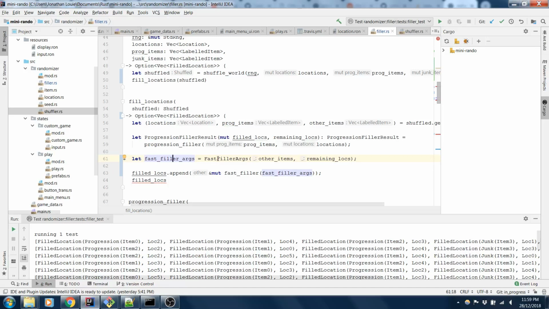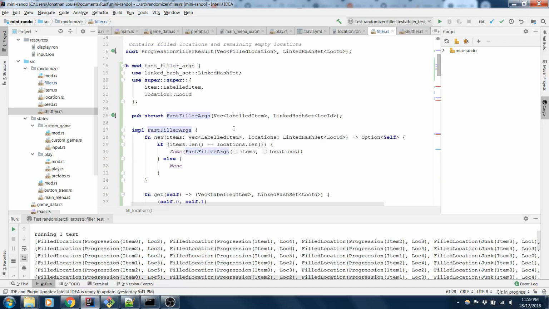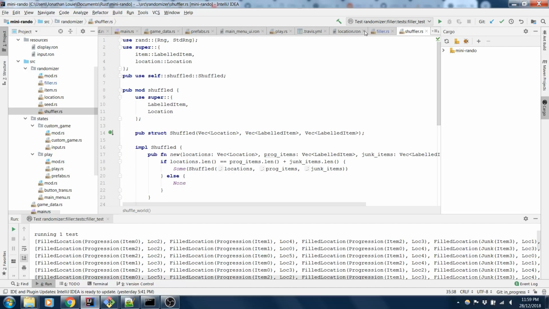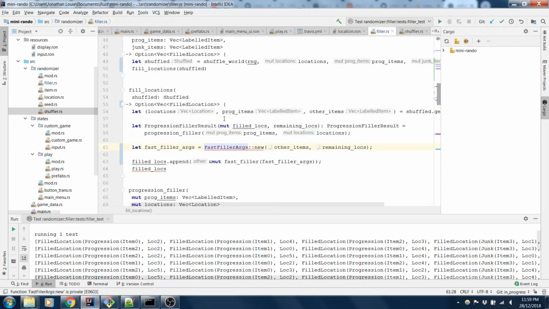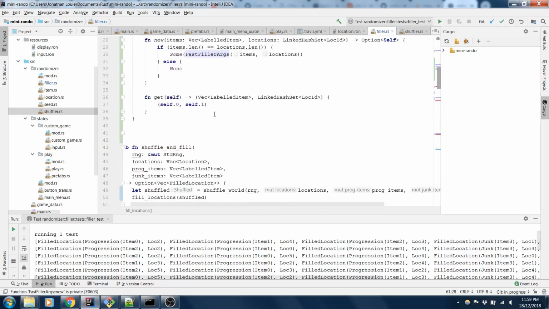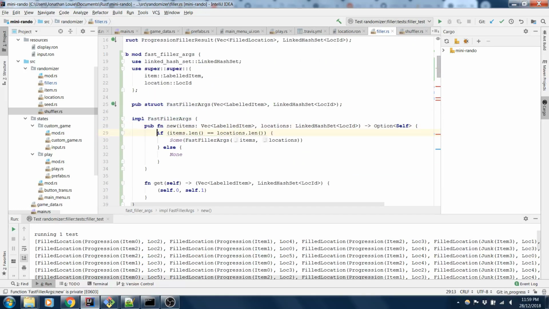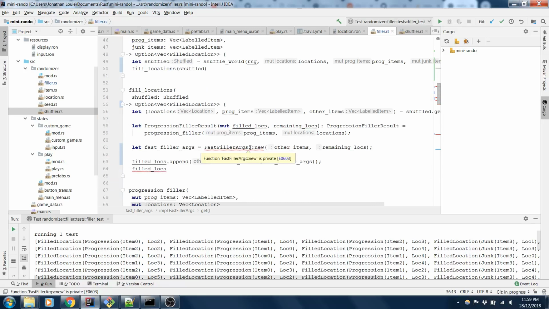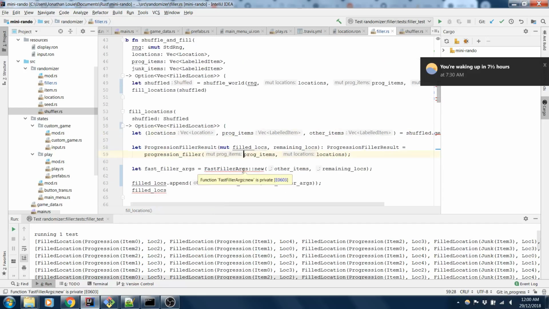I'm going to create a fast filler args, but actually I can't do that. I have to use new because that's a private constructor. I didn't make it public, did I? Let's make sure I didn't make that public. No, I didn't. It's just a pub struct. The type is public, but the arguments are not, and that's what's important. Really? That's private? Oh, it is, isn't it? Cool. Good thing it caught me there. Actually, no, that's not a good example of what this is preventing, but it is an example of a compiler error.